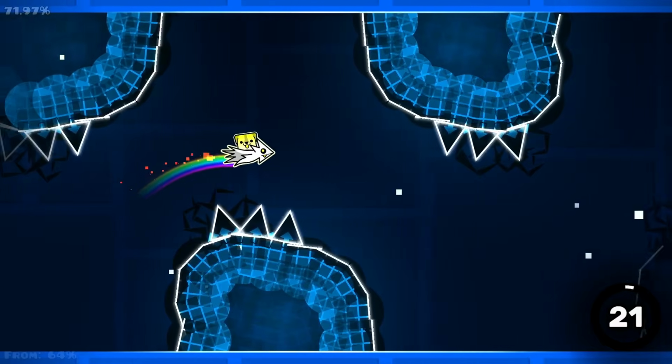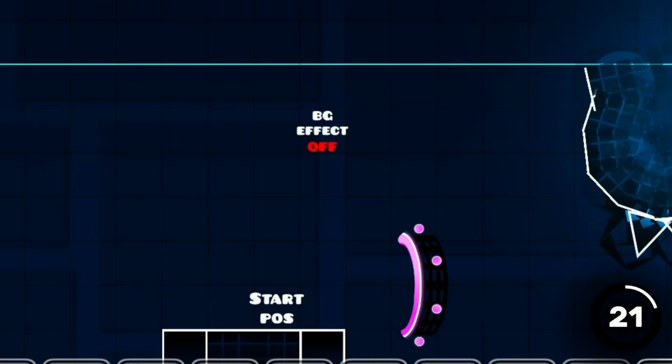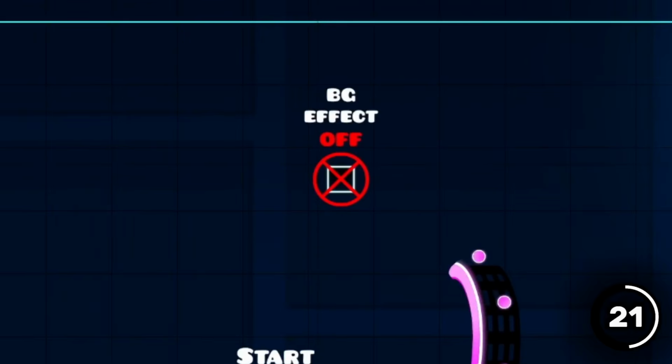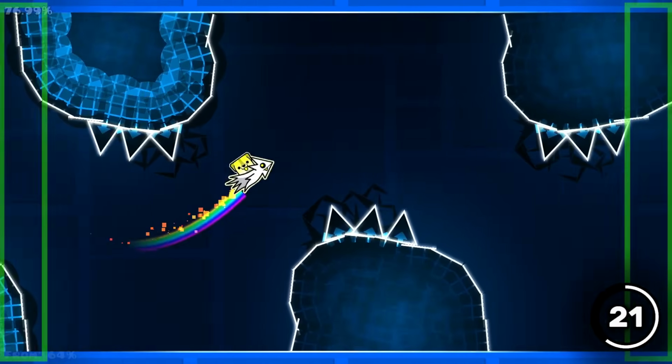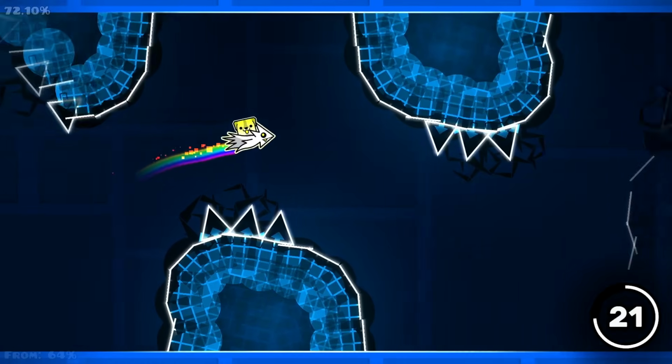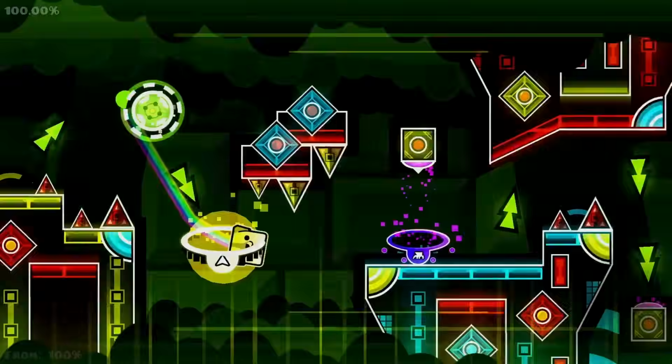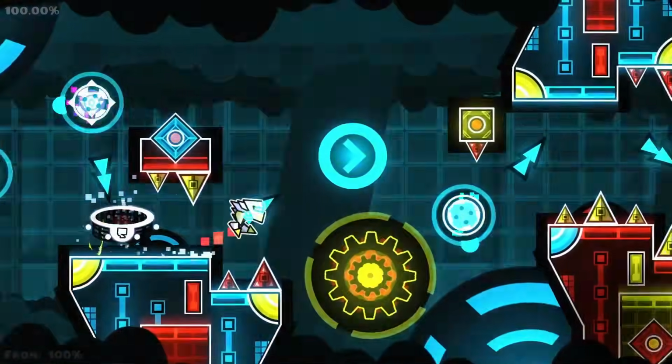If your ship part is looking a bit messy, you can add this trigger to disable the background particles. Another useful trigger is this one, which disables the exit and enter effects for the level. If you want to keep them on, you can try different effects with these triggers. Different effects can change the vibe of your level completely, so use them wisely.